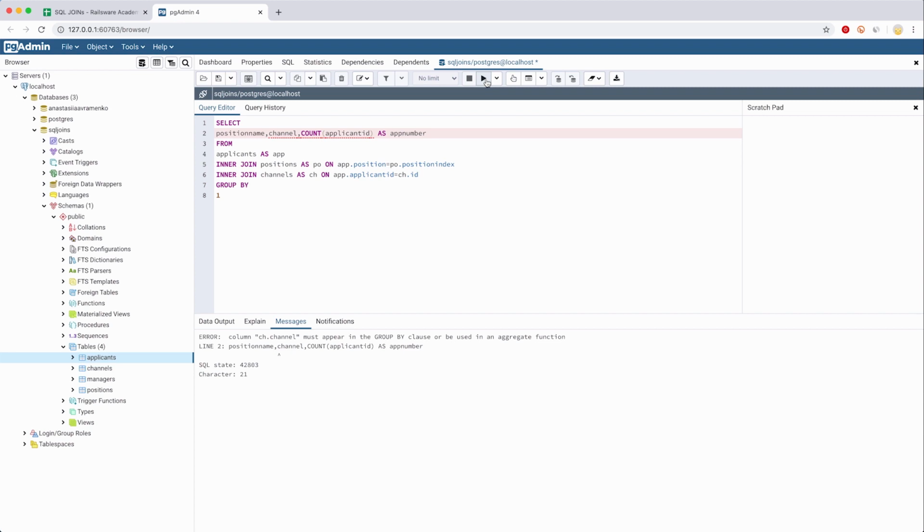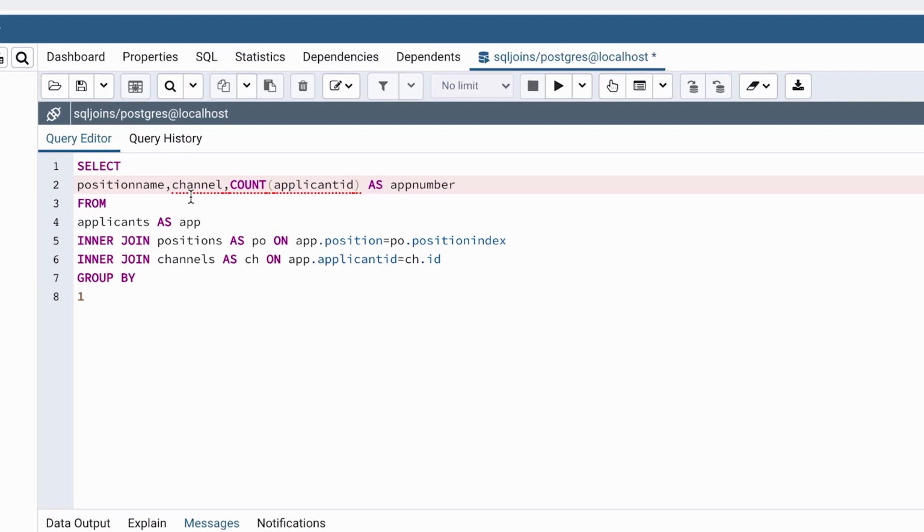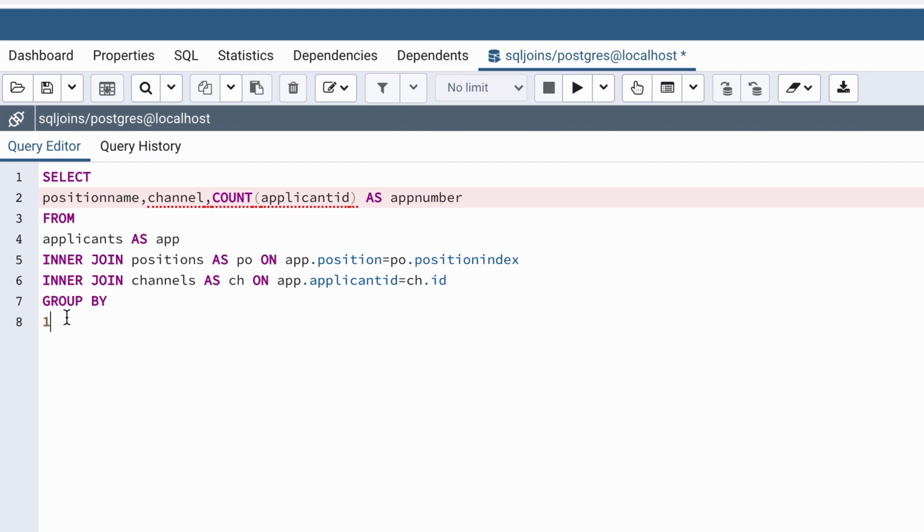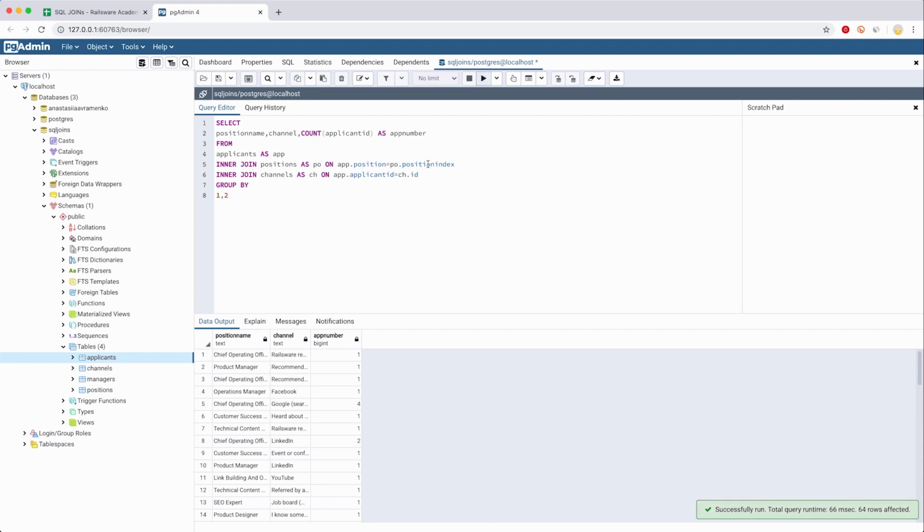That doesn't look well. I've got an error. It says that column ch.channel must appear in the group by clause or be used in an aggregate function. In this case, we should use channel as the secondary grouping field. So I type comma 2. Run, and now it looks a bit better.